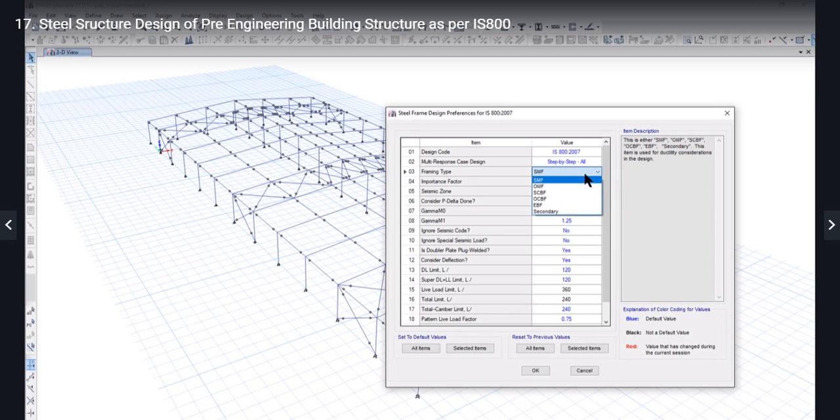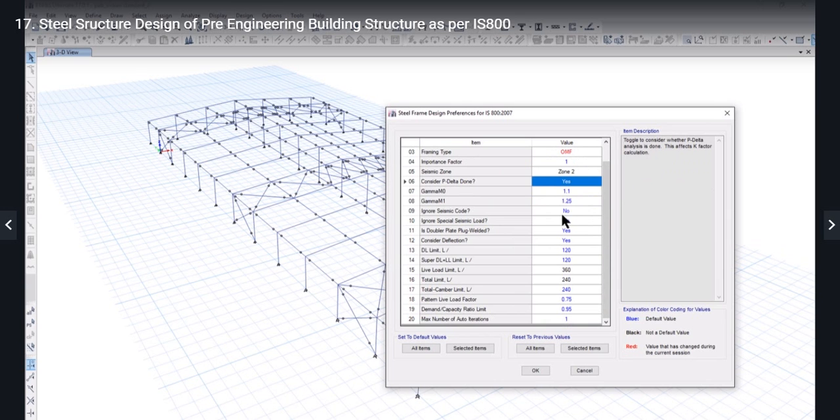As our case we will go with OMF, that is ordinary moment frame, and to consider this we need to change our response reduction factor also, that we will change in the load pattern definition, that I will tell you after a few minutes. But here the importance factor is 1, seismic zone is zone 2, and for consider P delta we need to select yes, and we are not ignoring the seismic code. Similarly there are various other parameters that you can check, and then left click on OK.